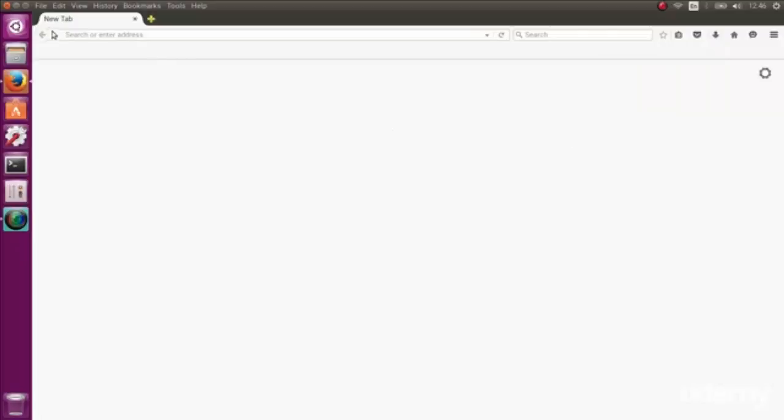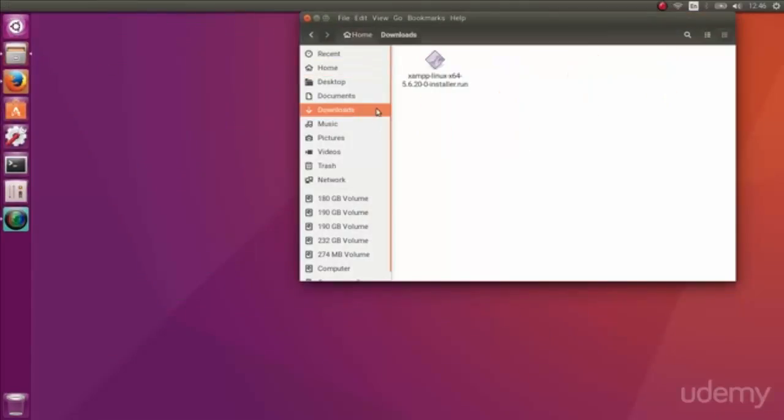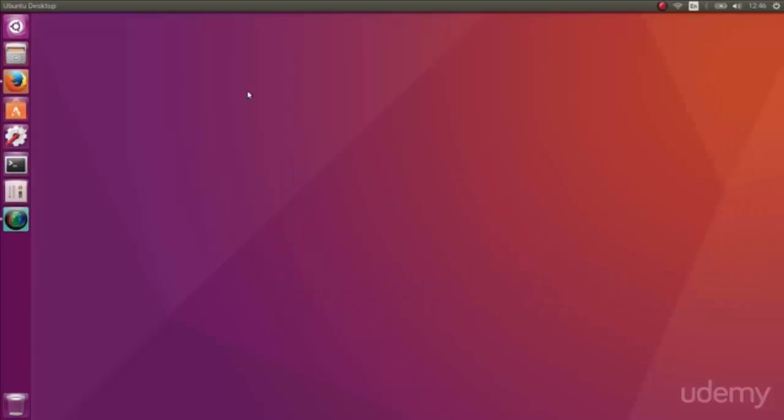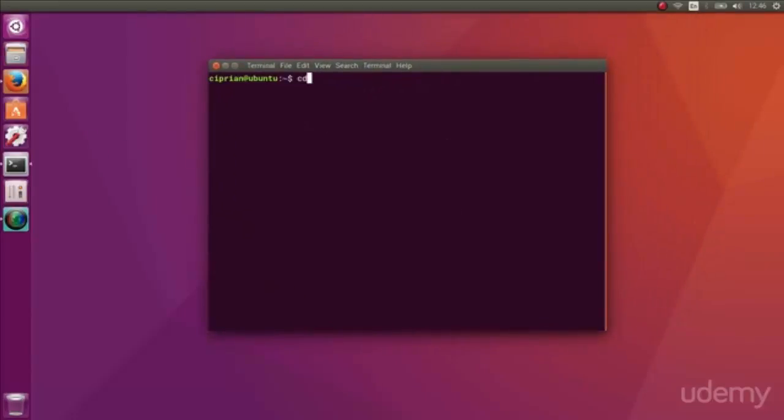Now let me minimize this, open the files application and go to our downloads directory, and you can see the file. Good. Let me close this and open a terminal. Change directories into the downloads folder, and we can use the ls command to list the contents of a folder. In this case, we only have the XAMPP file.